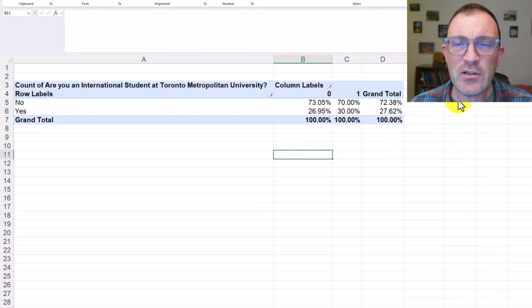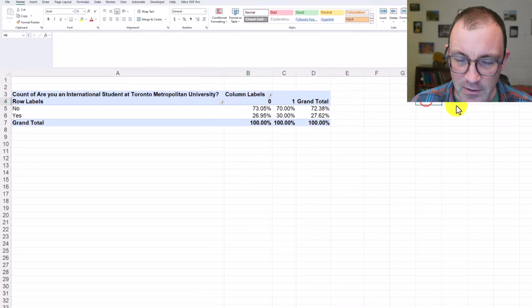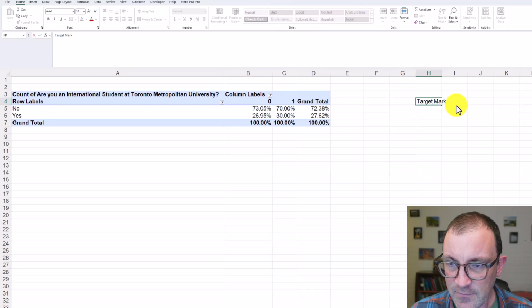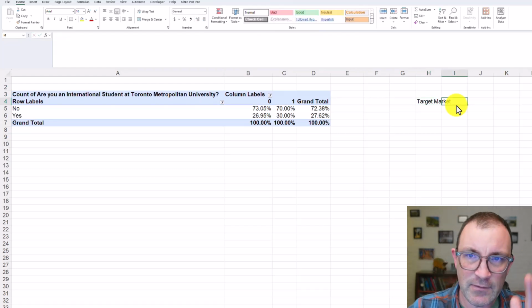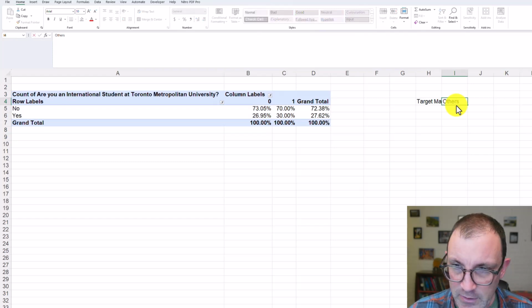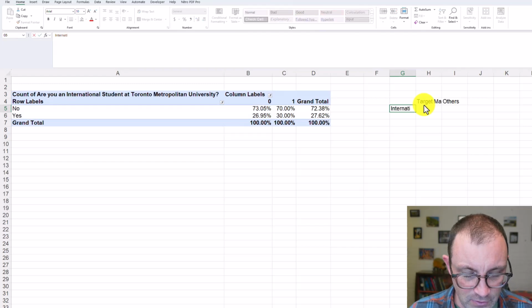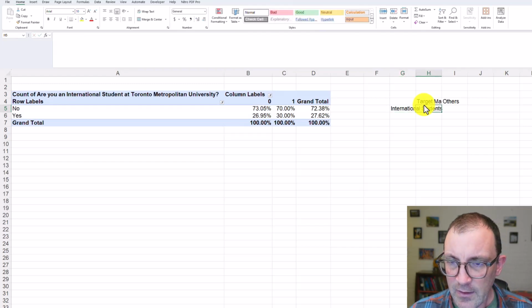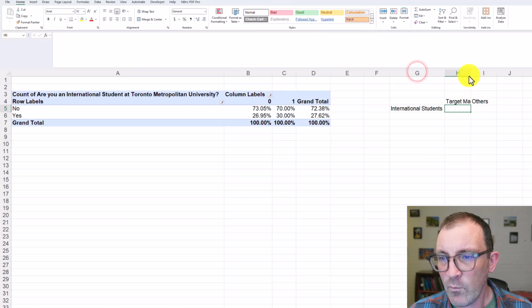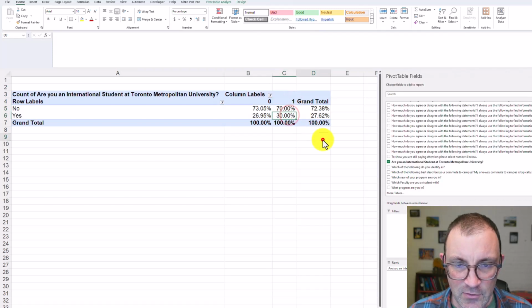So let's start to use this information to build the table that we're going to put into our report. So I'm just going to type over here. I'm going to put target market first, because we're always going to look at the target market first, even though the pivot table is the other way around. So we've got to be careful. We're always going to switch around. Target market comes first and others. And then we're going to say international students. And so we've just got to find the right number. So the percentage of our target market that are international students is, well, there's our target market, there's our international students. So it's 30%.